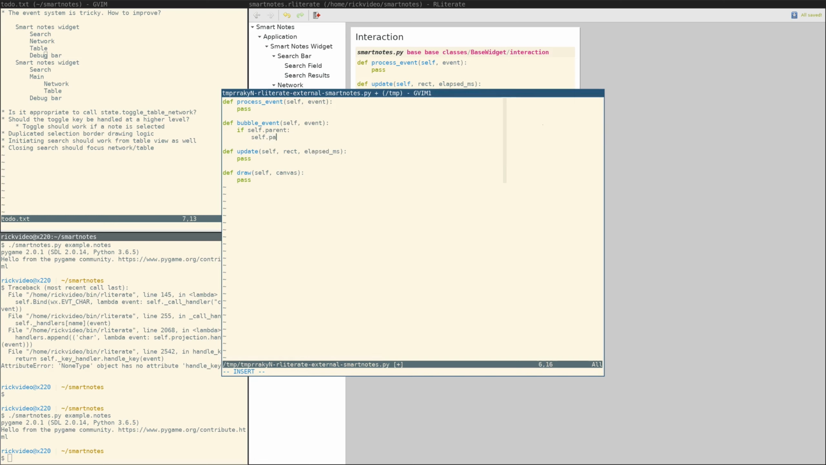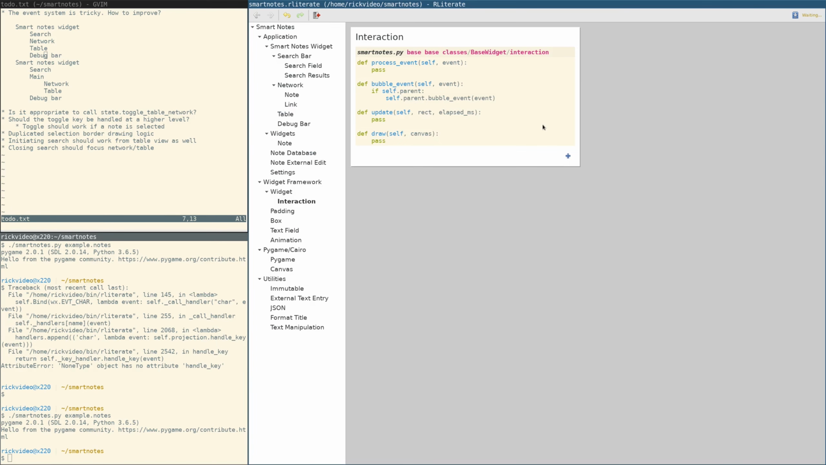then self.parent.bubble event. Does that make sense? Maybe. So if the widget has a parent, then call bubble event on the parent. If you want to do something within a bubble event, you override this bubble event method. Yeah, that probably would work.